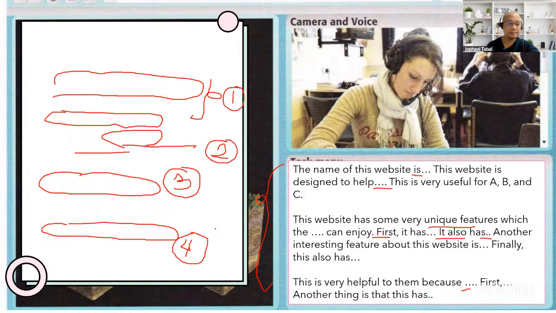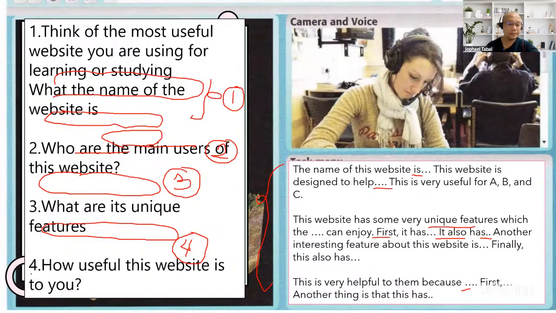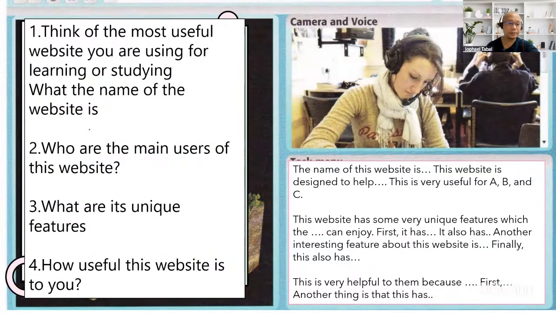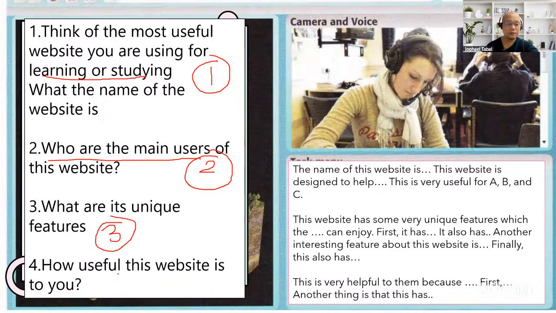These are the things you need to answer. Again, think of the most useful website you use for learning. Who are the main users who benefit from this website? What are its unique features? And how useful is this website to you or to other users? And here's the example model answer.